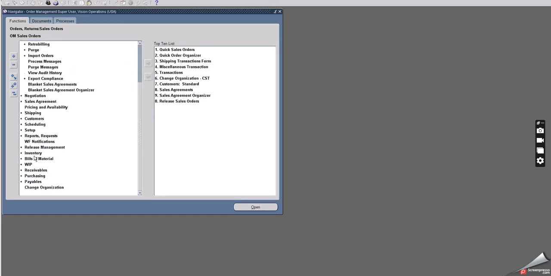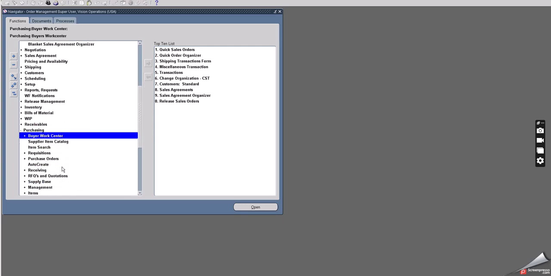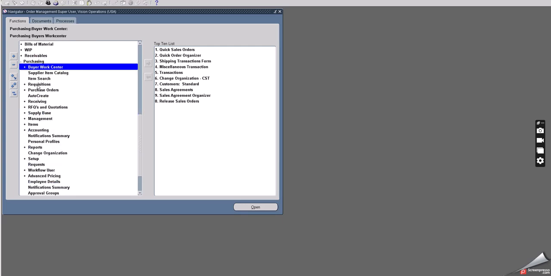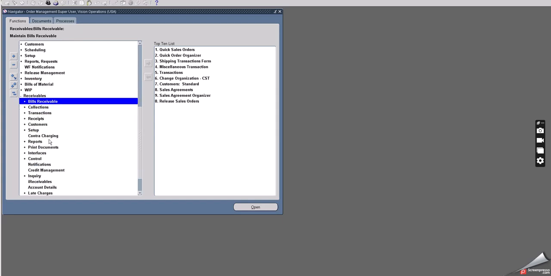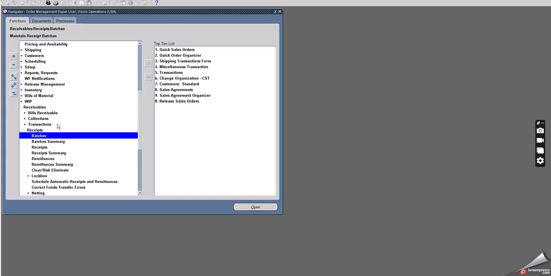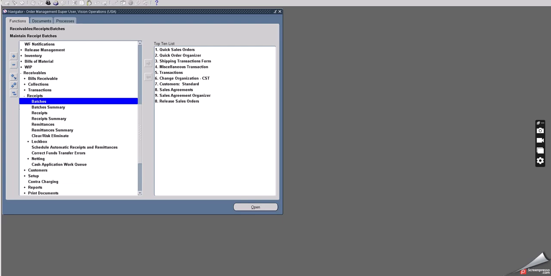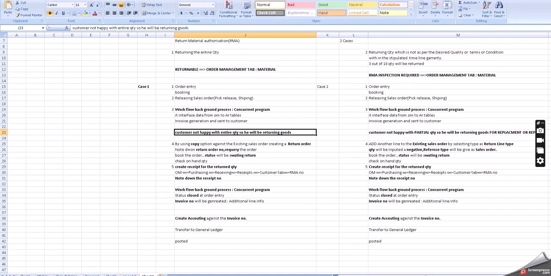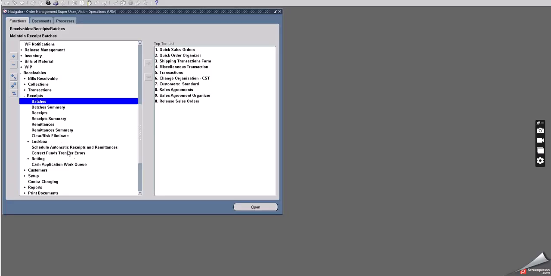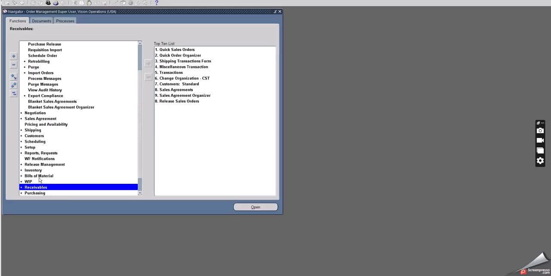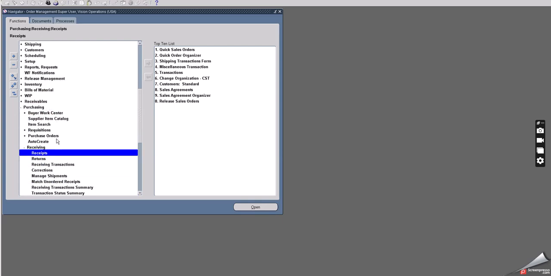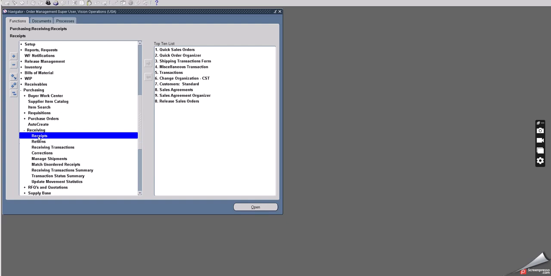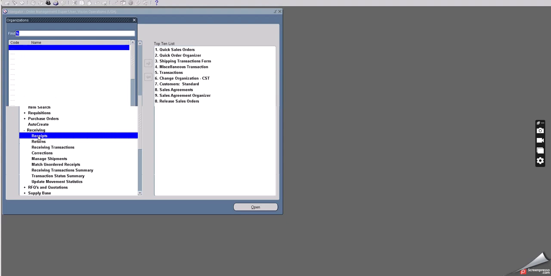Go to purchasing, sorry, go to receivables, receipts. Order management, purchasing, receiving, receipts. Even from there also you will be able to create, that's not an issue. From here also you can create.